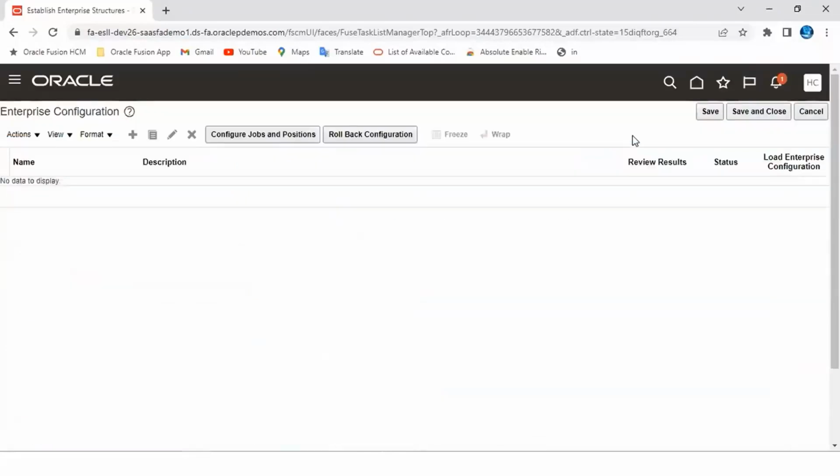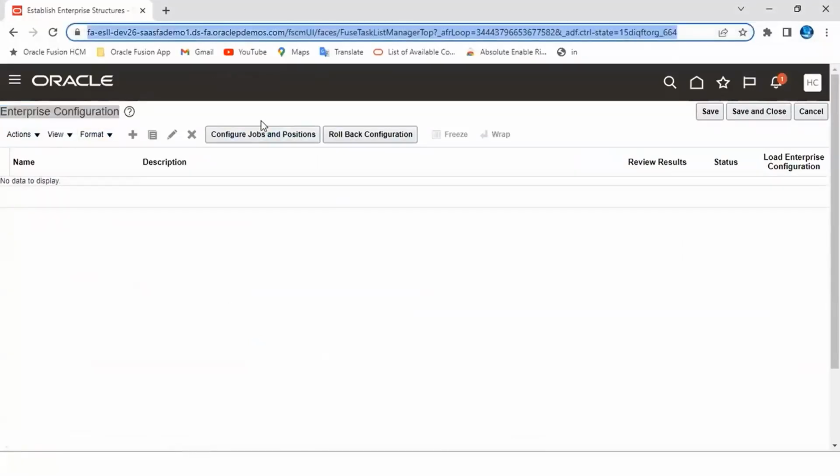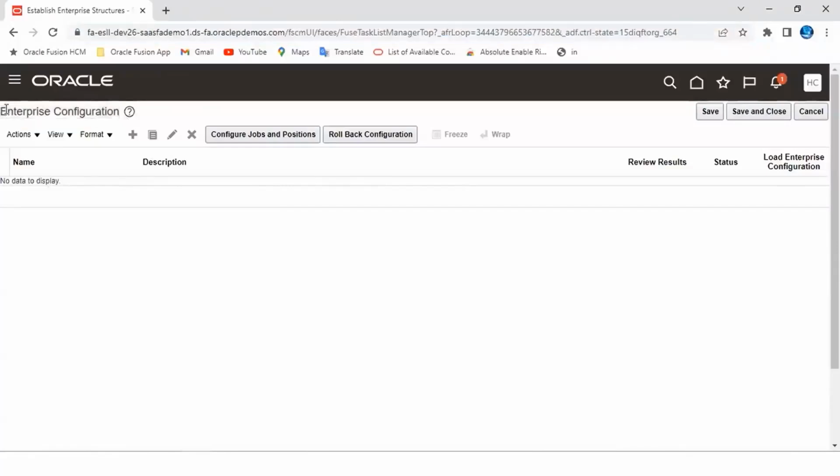So go to this task and then, team, you will land upon this particular page, enterprise configuration. So when you are working in the client's application, team, for the first time, when you go into this task, this will be the view. Nothing will be there because the application will come with blank data. We have to define everything of the client's information in the system, team.